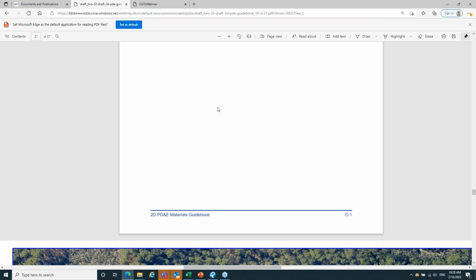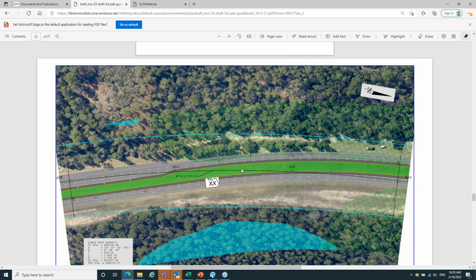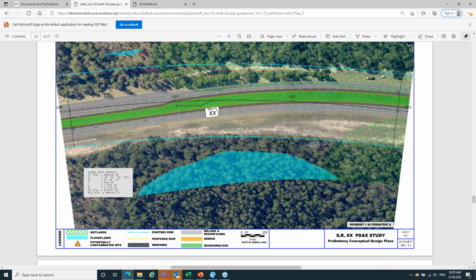So this is another image of a concept plan of the same project that Tally showed earlier. But as you can see, some of the shading in this image and the coloring and hatch work, transparency, things like that, are all utilizing the guidelines that are included in this guidebook. So you can clearly see the widening, the new median and sod, the wetlands and floodplains, and information like that on the concept plan. So it's very clear and consistent.